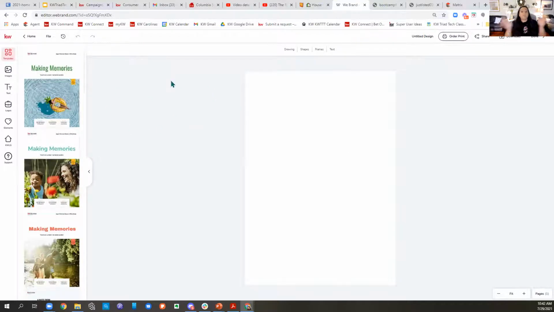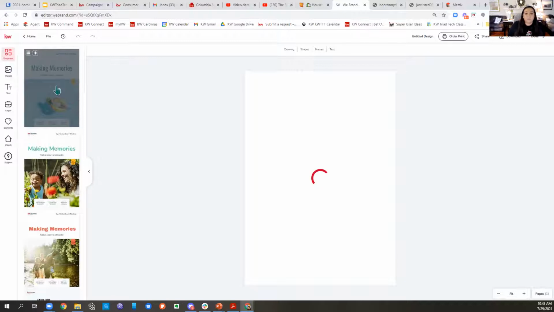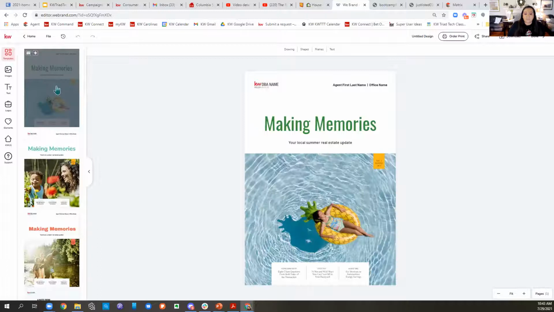Okay, so this works the same way for all three things: listing presentation, buyer presentation, magazine. Okay, we're starting with a blank canvas in the center. This is our workspace. On the left are our template pages. So you don't have to add all of the pages if you don't want to, right? You can just add the pages that you want to add. Okay? You can click the page to view it and see what it looks like, but that does not mean that you are adding the page. Okay, you have to actually click the add button.